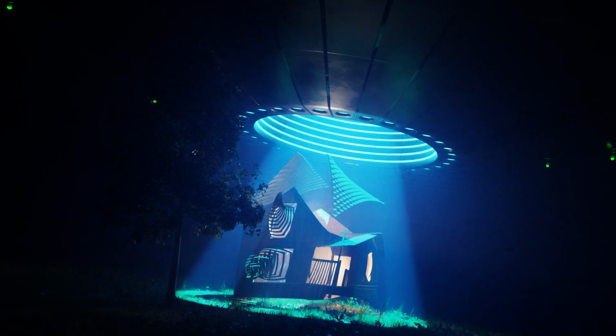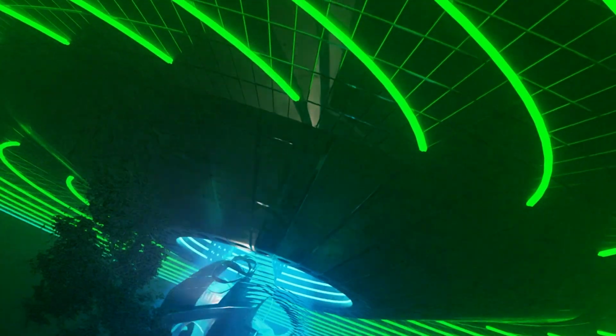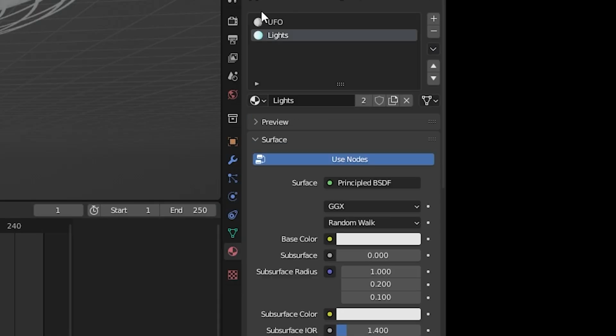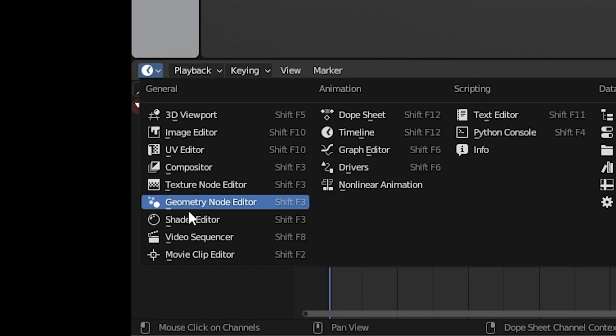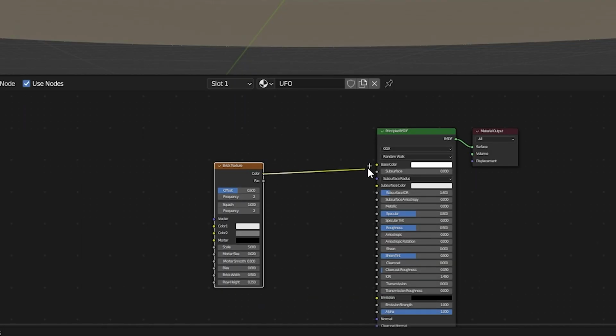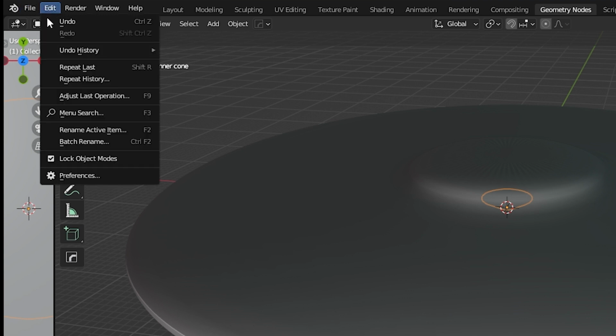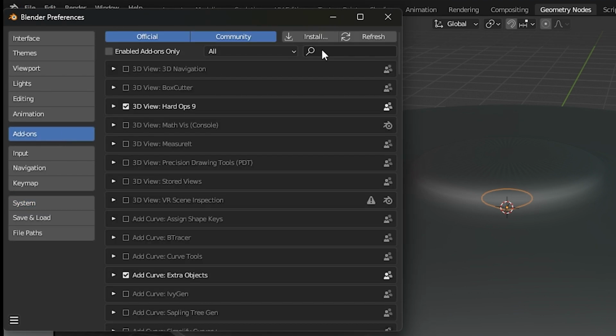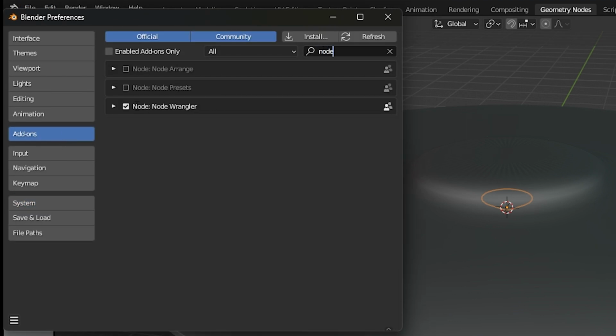For the actual UFO, this grid pattern was made with procedural material. So to do that, select the UFO material, open a shader editor window, add a brick texture, plug it into the color for now. Make sure your Node Wrangler add-on is enabled. You can do this by going to Edit, Preferences, Add-on, search for, and enable Node Wrangler.